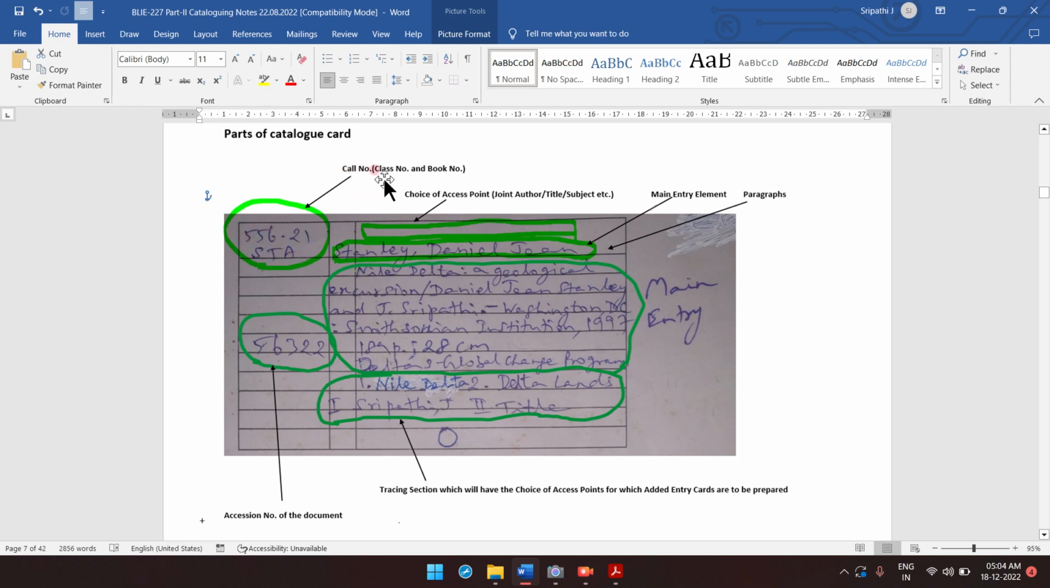The call number will consist of two parts: the class number, that is the numerical part if it is DDC, and the book number, the first three letters of the surname of the author. It depends upon the library also. Sometimes they may use the first three letters of the title, so that is immaterial. The first line is the class number, the classification number, and the second line is the book number.